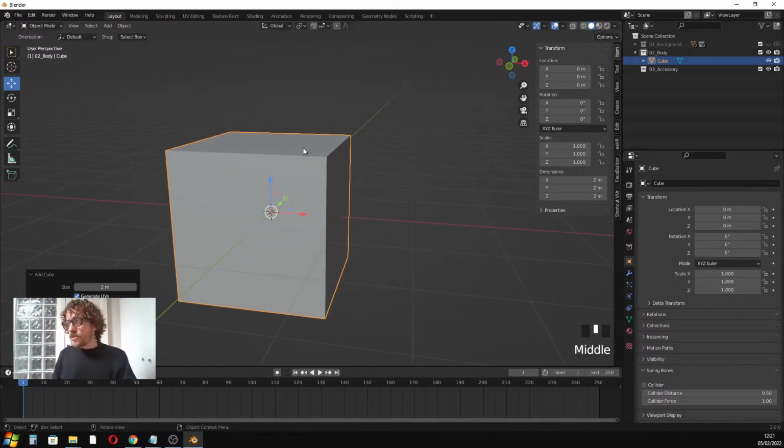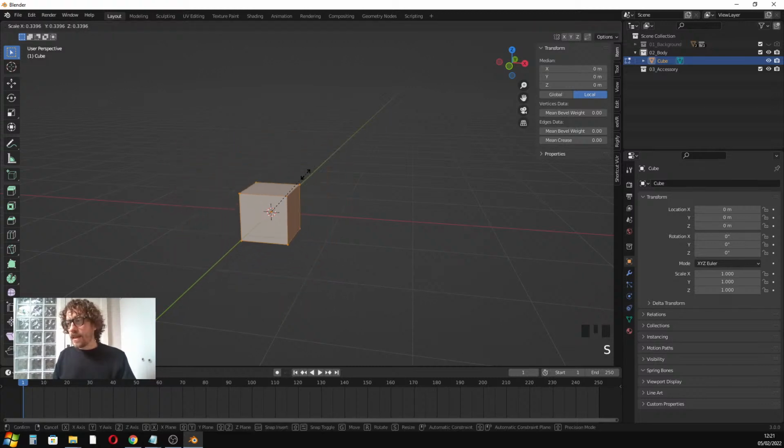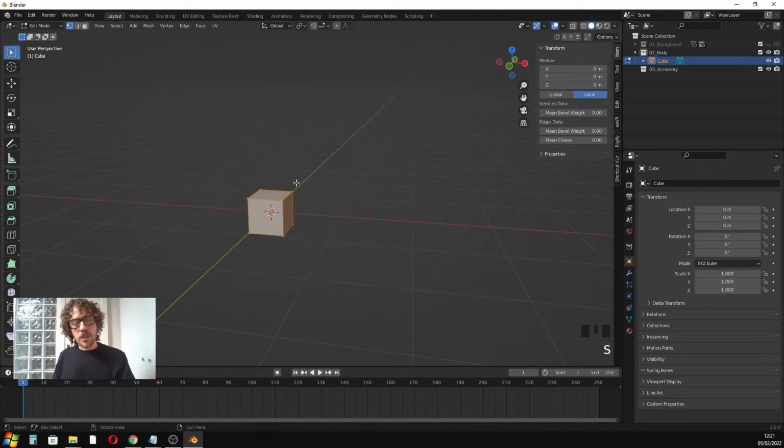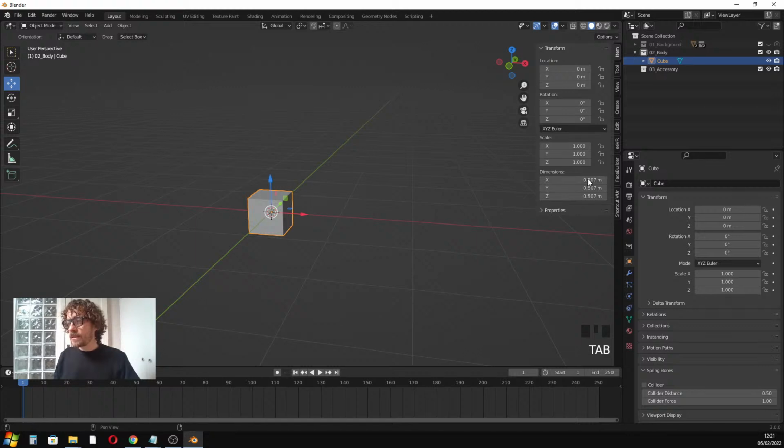If I go in edit mode, look what happened. I can rescale it down. If I go back in object mode, what happened? The real size of the cube is much less. It's not 2 meters, it's like 50 centimeters now. But the scale of the object is still 1. This is very important to keep like this.